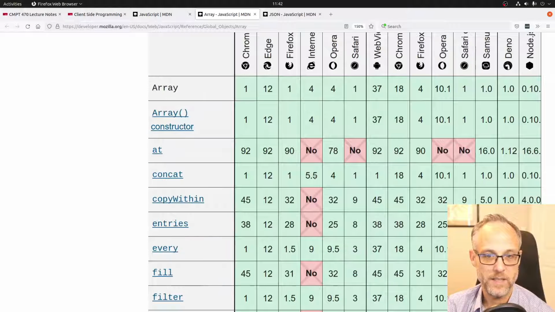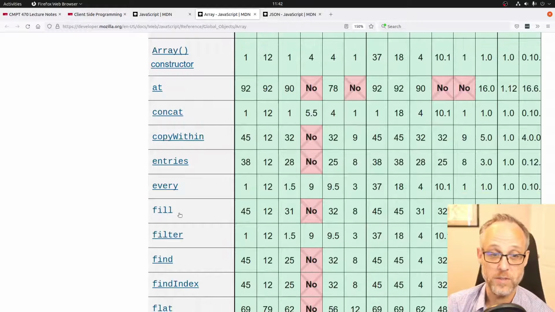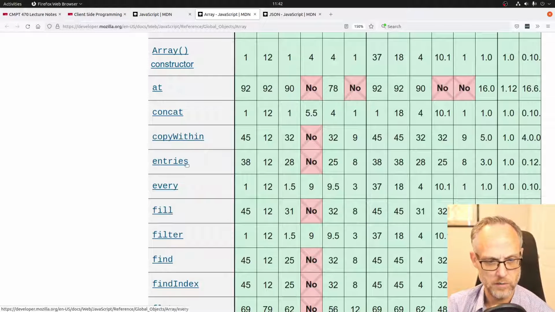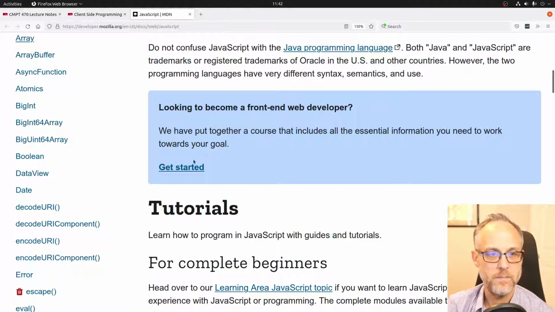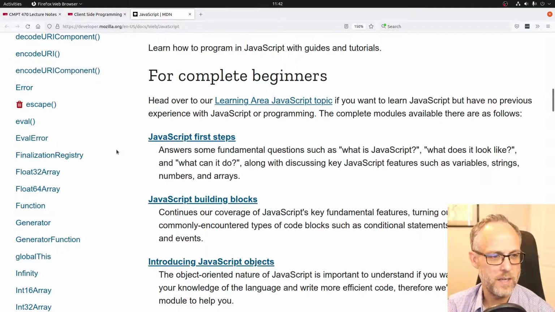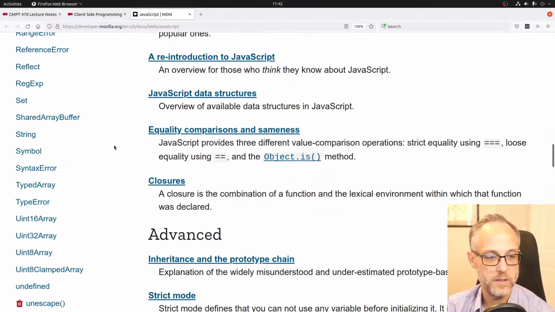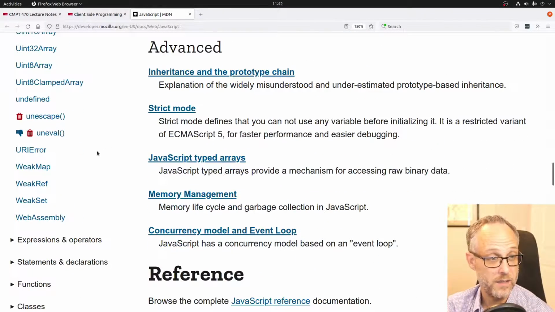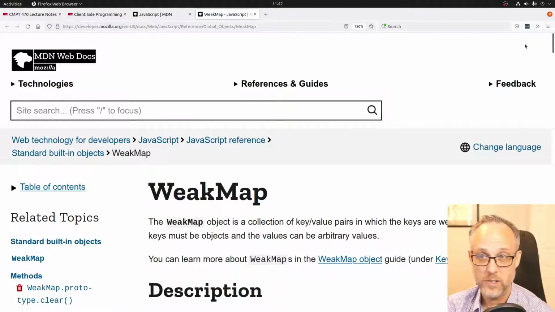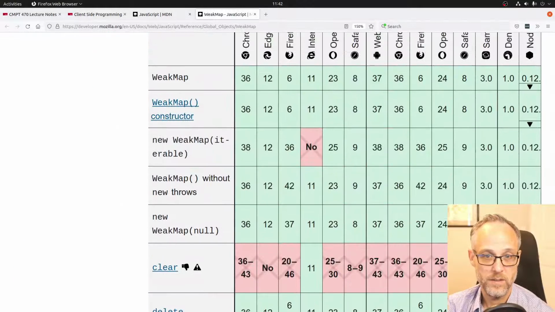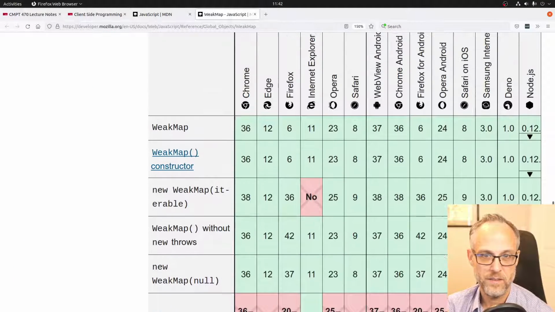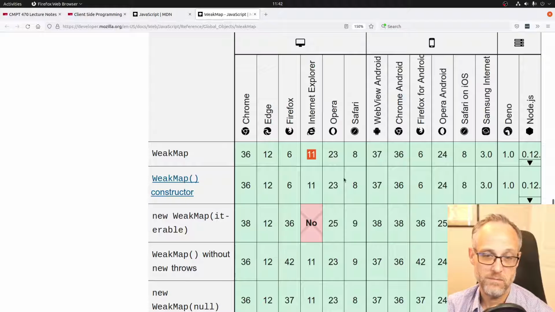There's a lot of things that have been added, and maybe you can't use the .fill method or constructor or whatever it is. And then there's stuff here that has been added more recently in more recent JavaScript specifications. WeakMap? Yeah. So, can you use this? Maybe.